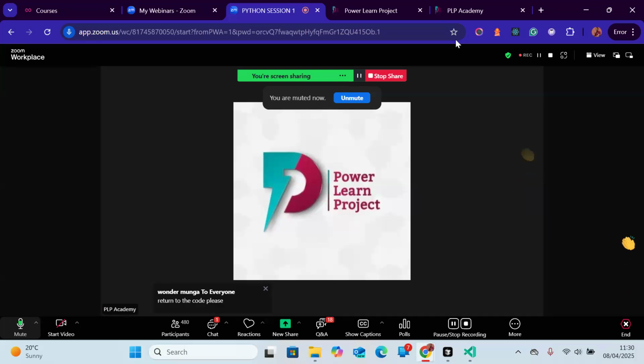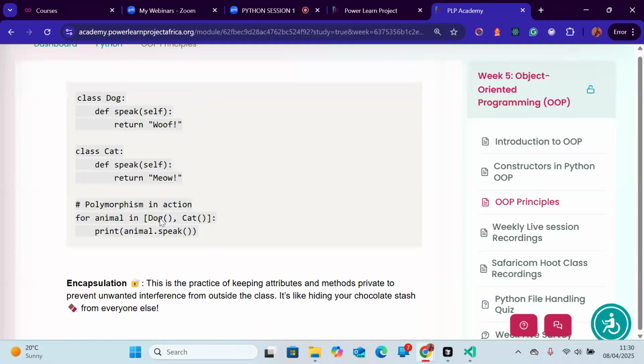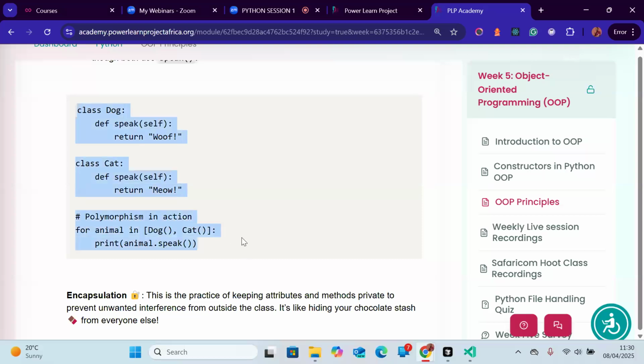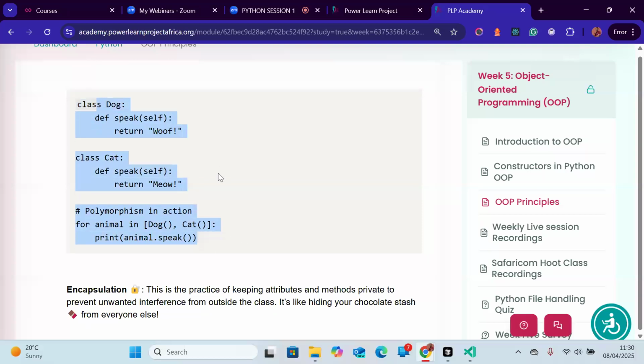Yeah, I'm going to return the code. In case you want to access the code, it's already here in the LMS in week 5.